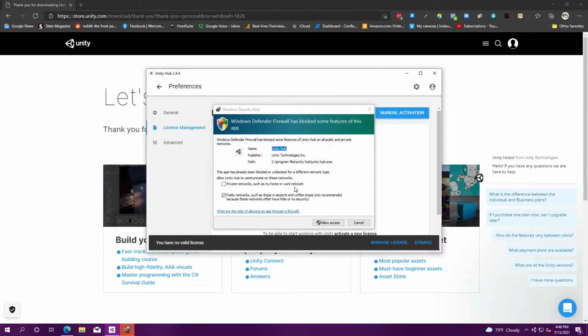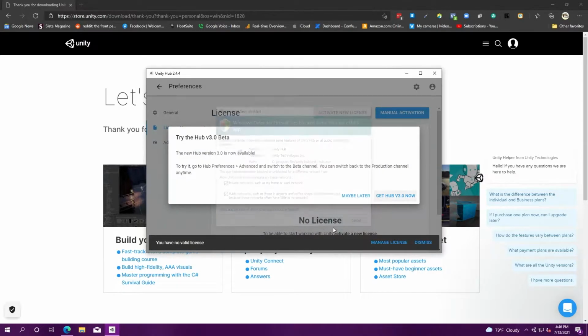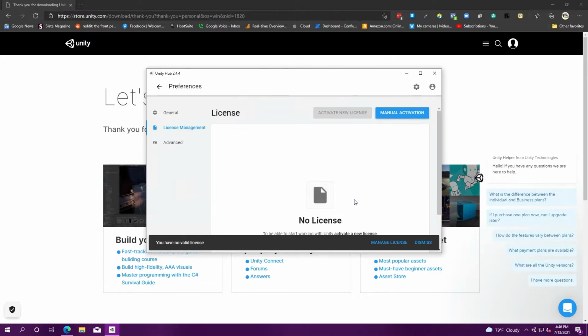You may get a Windows firewall prompt like this one that you need to accept. Make sure both the private and public networks options are selected, and then say Allow Access. Now, when you get to Unity Hub, you may get a message where they're trying to suggest you install a beta version. We won't do that at the moment, so we'll say maybe later.